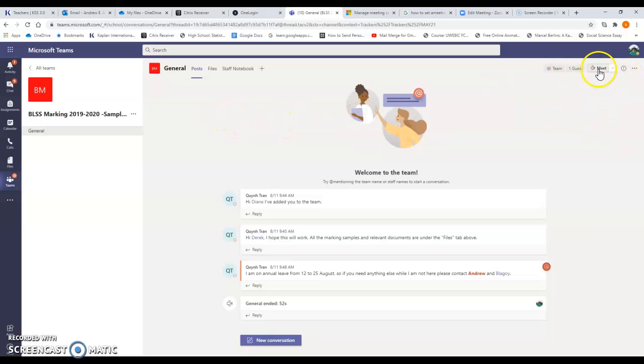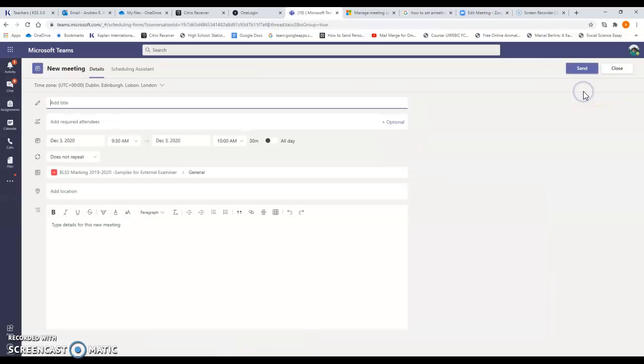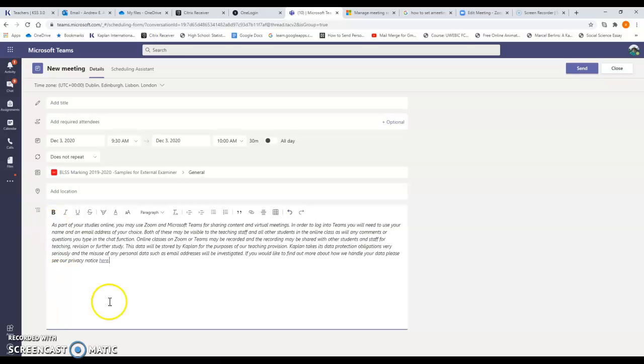If you go over to where it says Meet, click on the drop-down menu, schedule a meeting, and then all you need to do is put in the standard disclaimer by pasting it in, and it's there, and then set up the rest of your meeting or your video class as you normally would.